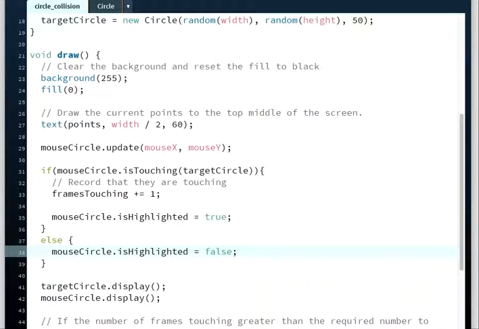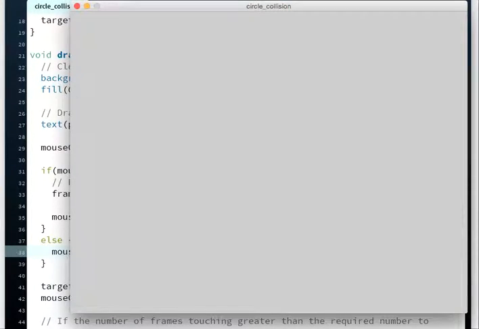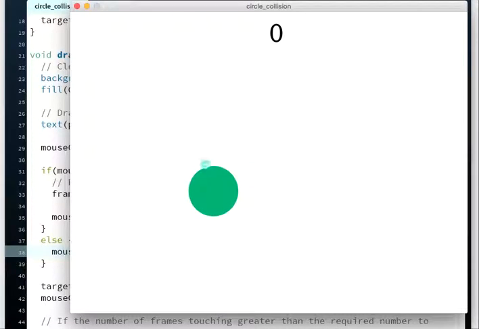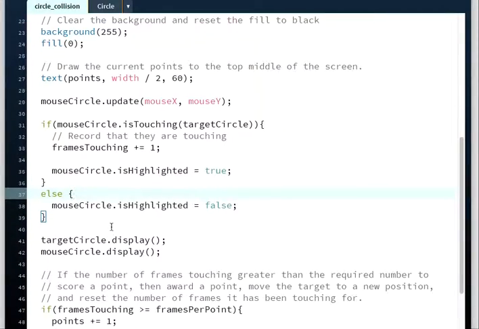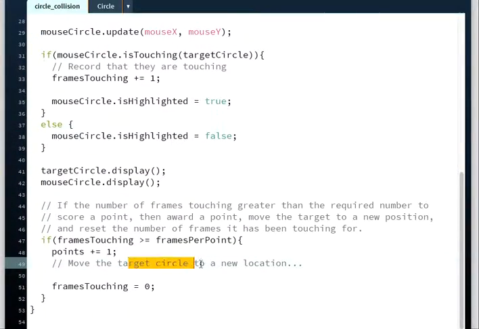So I believe that if I run this code, it should visually change when they are touching. So you can see there the mouse circle is highlighting when I touch the other one. So the collision detection is working. Now the other thing I want to do is update the target circle location once I've scored a point. So if the frames it's been touching for is more than the frames you need for a point, then we need to move the target circle to a new location.